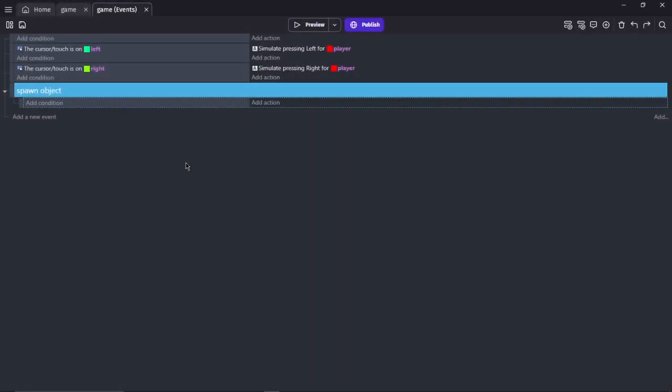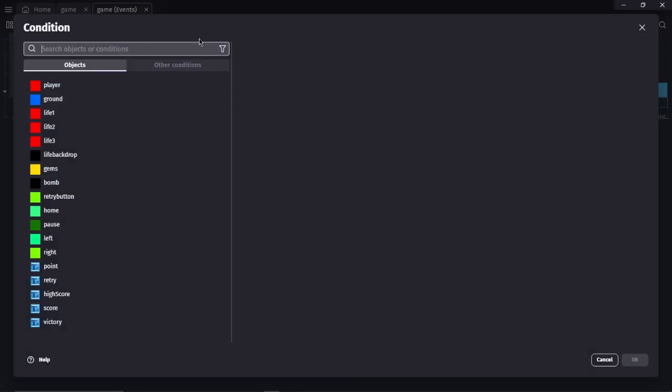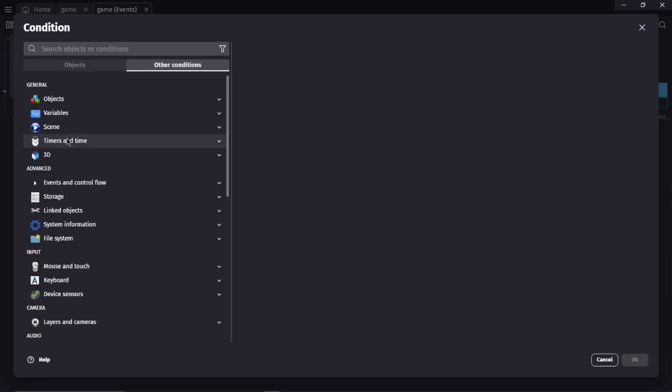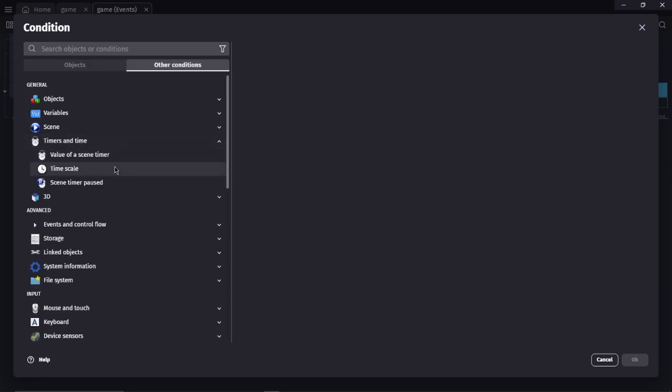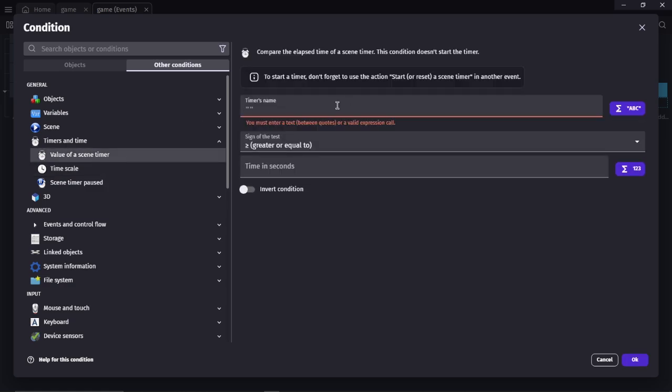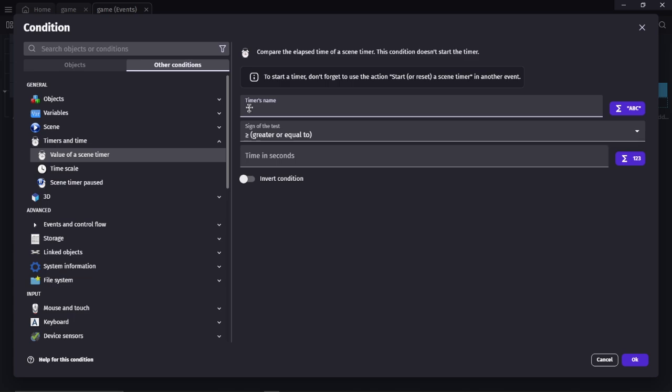Now let's create a timer for our gems and our bombs to drop from the top of our game scene. So we click add condition, you go to others, you see timer and time, you go to value of the same timer, and you make sure you put it in brackets, and the value is the top value, and greater or equal to, let us say 2 seconds. So every 2 seconds we want our object to drop from the top of the scene. That's why I put 2 seconds.